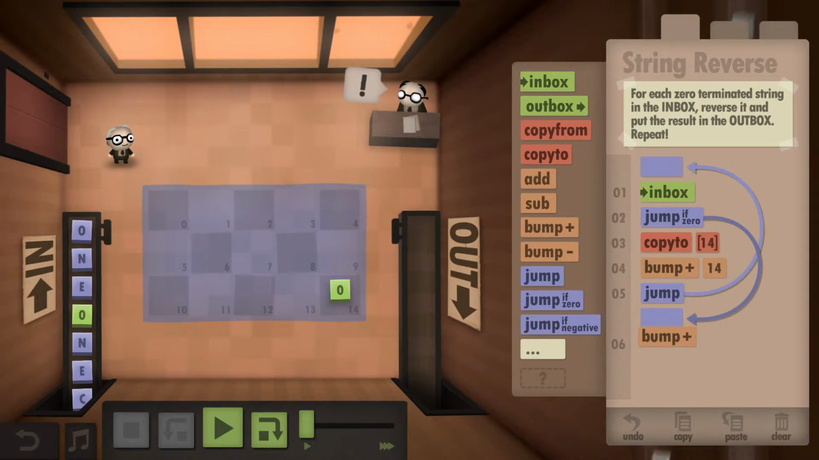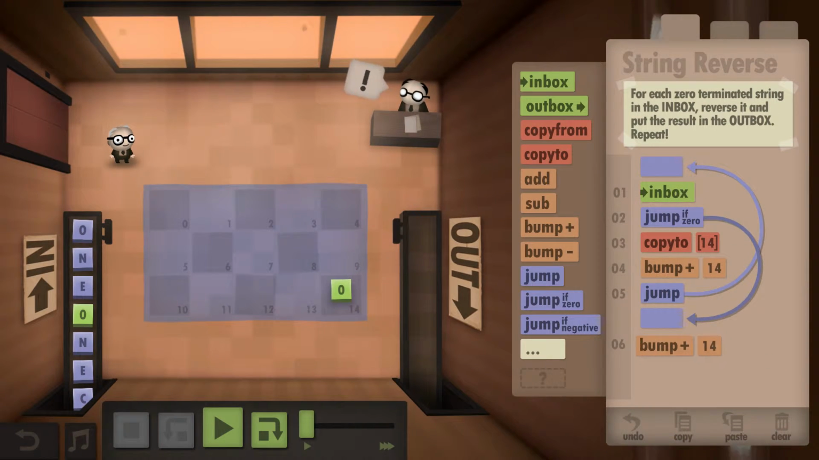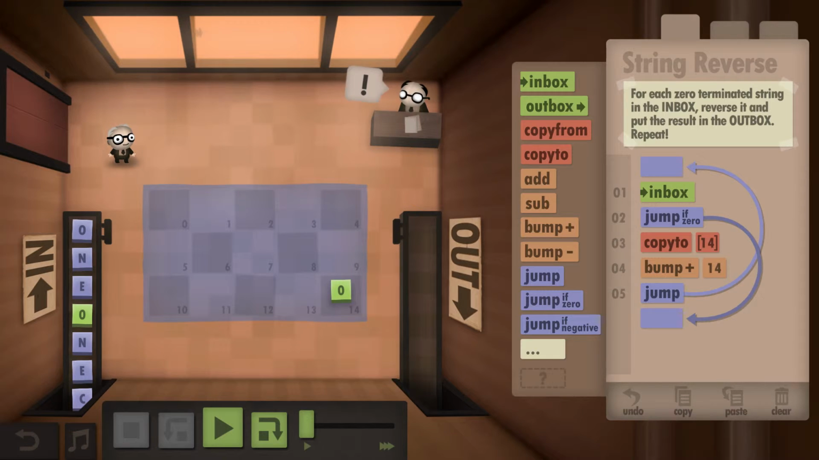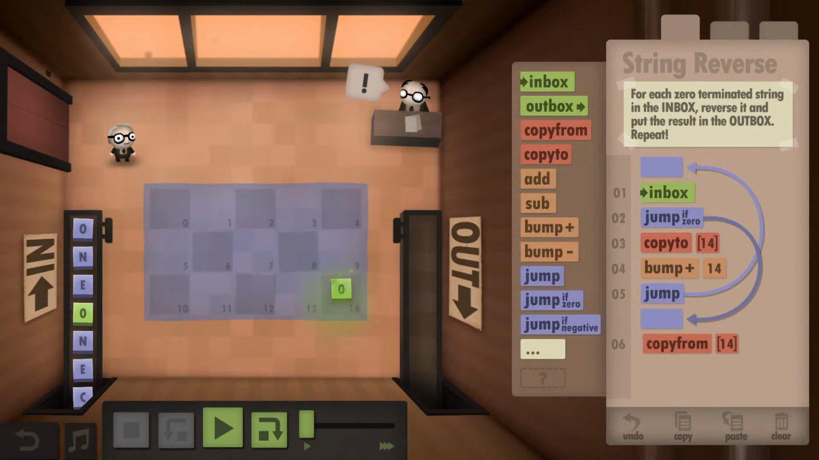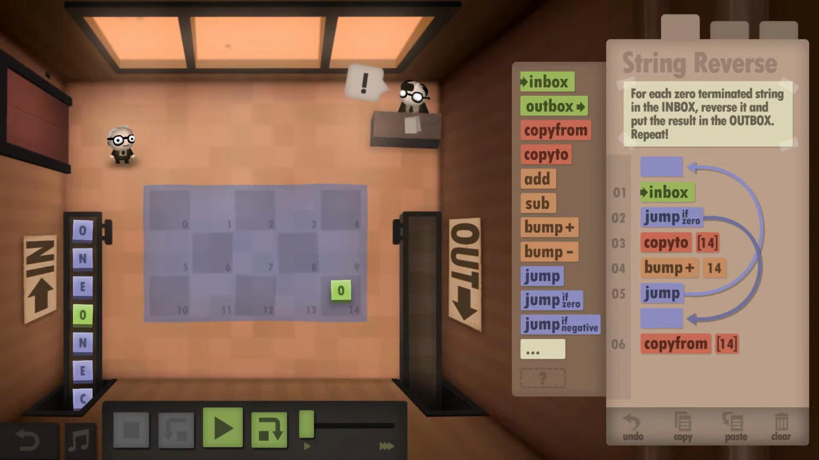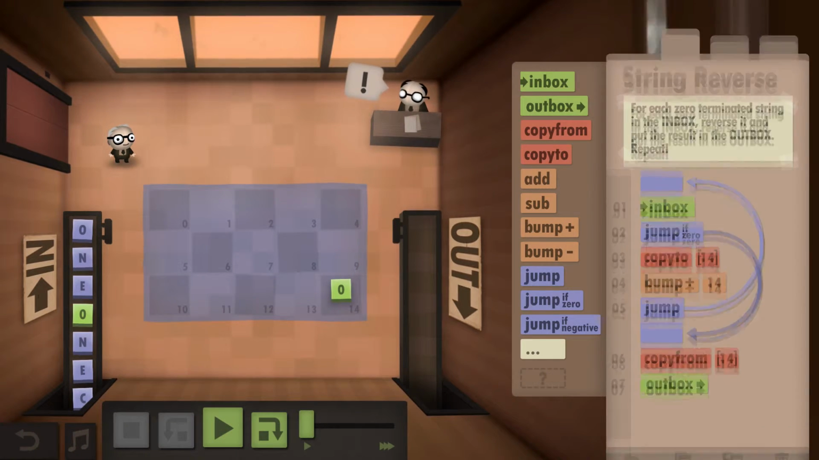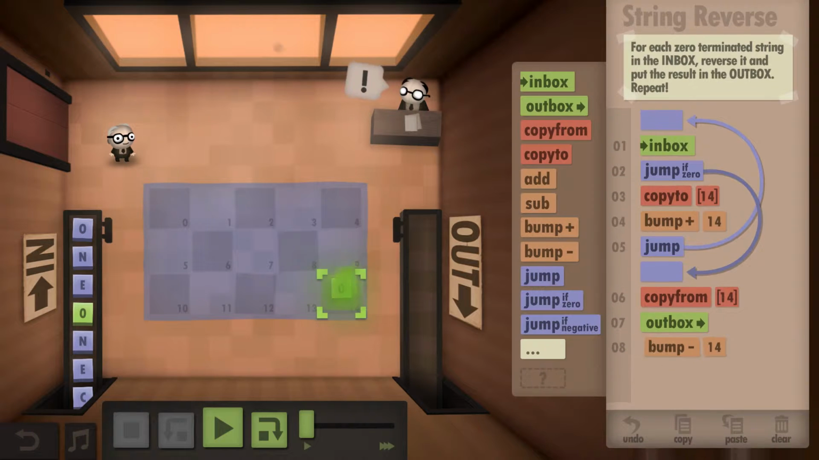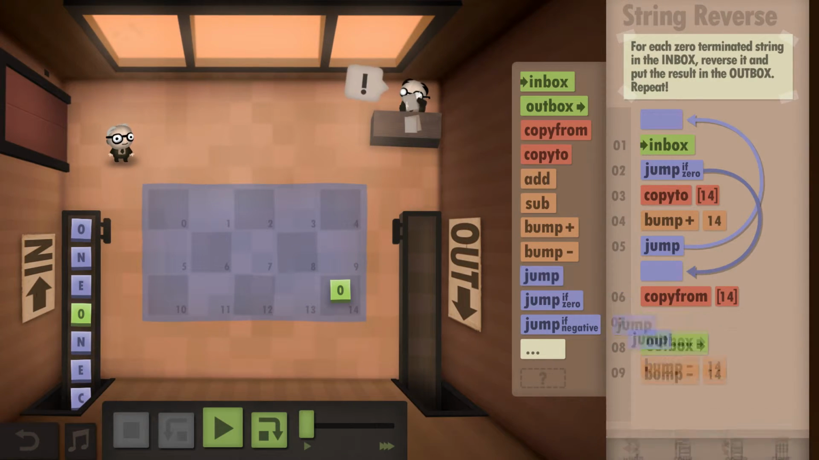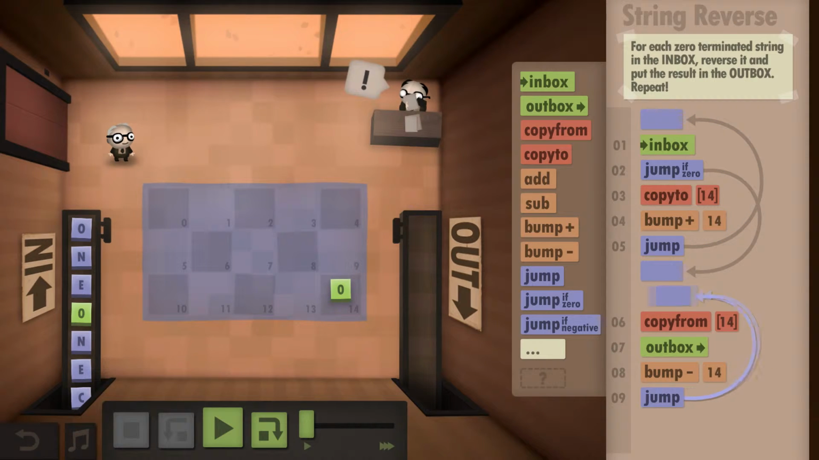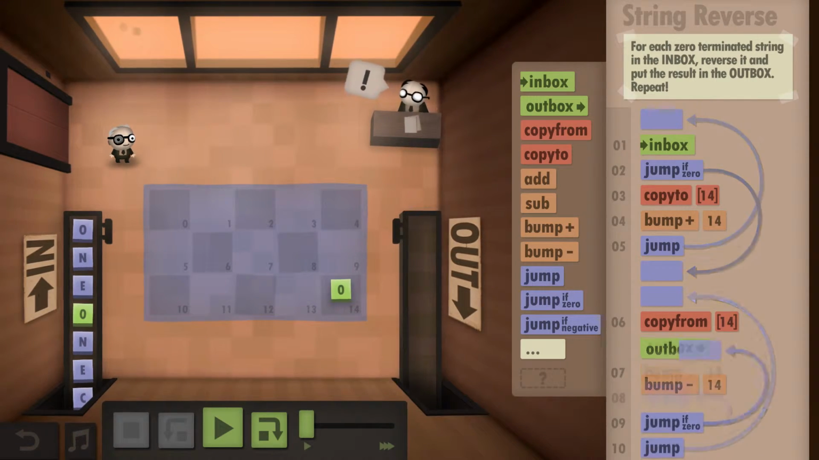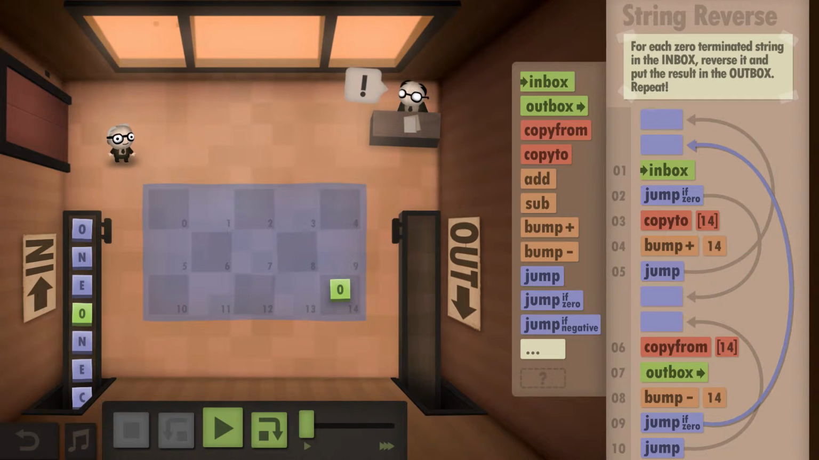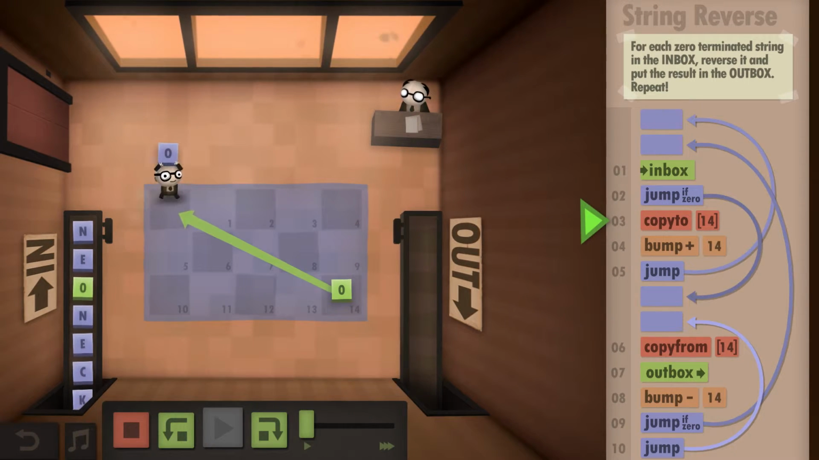bump down that? No. We need to copy from that indirectly, and then put it in the outbox, and then bump it down. And then jump back over to there. Okay, but if this is 0, we need to start the process over again. Should work.